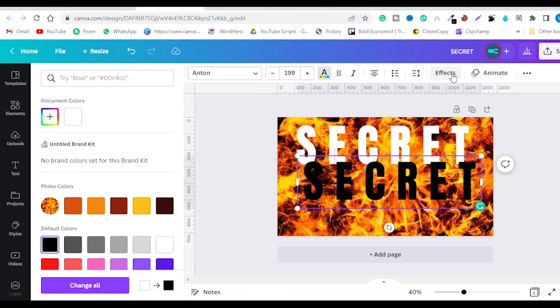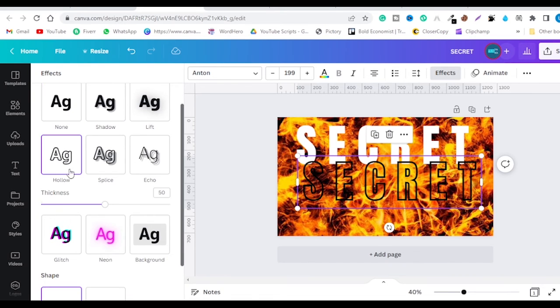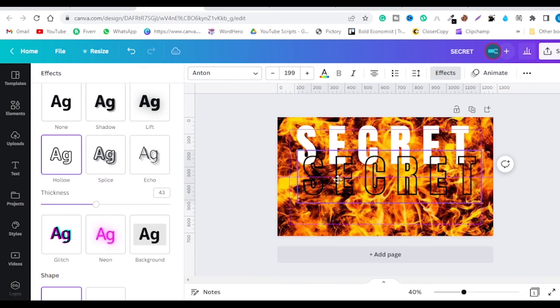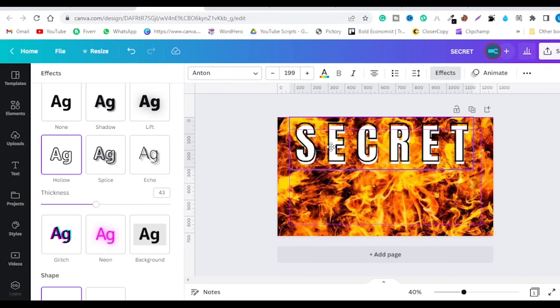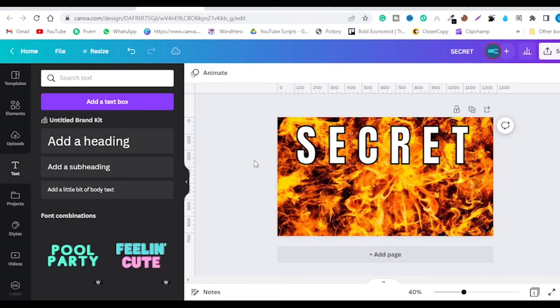And now we need to include a text effect over here. Just go to effect section and click on hollow, and let's decrease the size a bit. And now we have our text over here. Just drag it and place it over your original text. Okay, so now you can see that we have added a border around our text. So that's how you can do this.